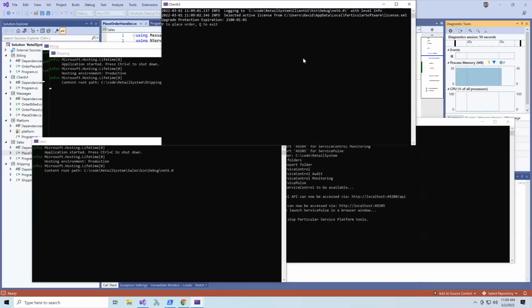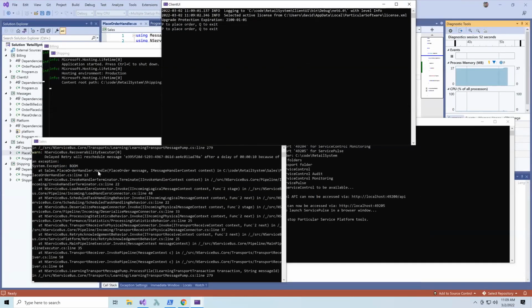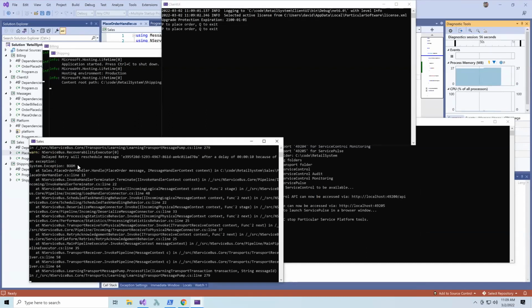Let's press P to place an order. And oh, we see this boom happening over in the sales. Now we're getting a warning. It's saying delayed retry will reschedule message after a delay of 10 seconds because of an exception. And now we've already gotten it again, and it's saying it'll retry after a delay of 20 seconds because of an exception.